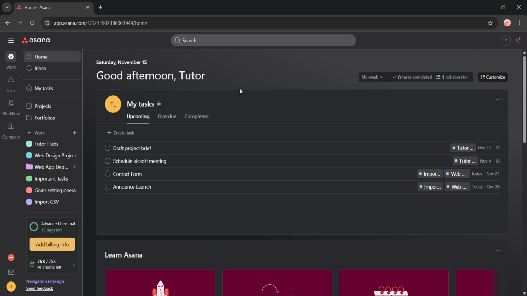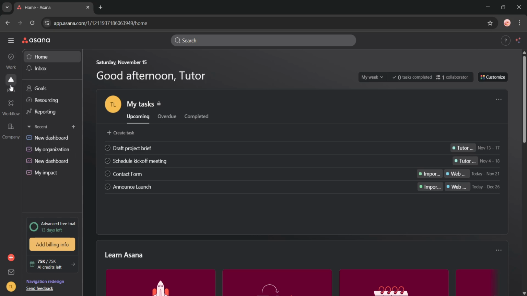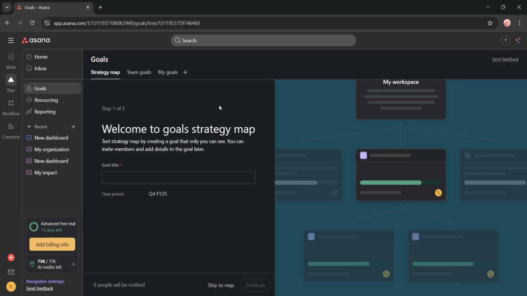Once you're in, direct your attention to the left sidebar where you'll see various navigation options. Look for the Plan section, which is marked by a triangle icon. Click on it to expand the menu, and from there, select Goals. This takes you to the Goals dashboard where you can see all your existing goals and create new ones.